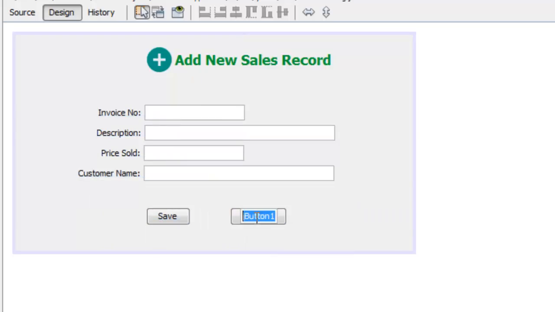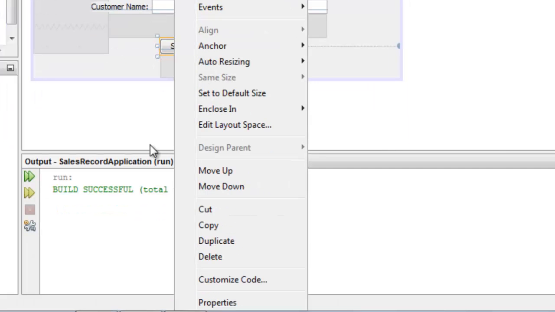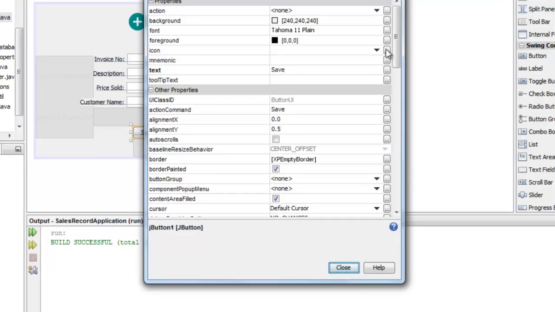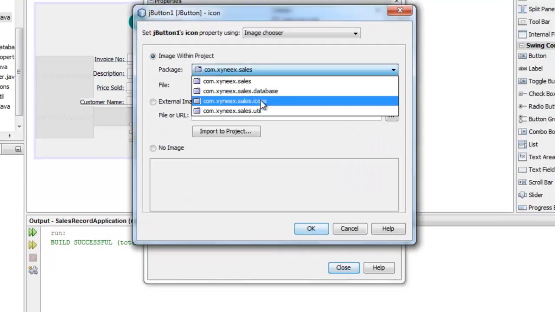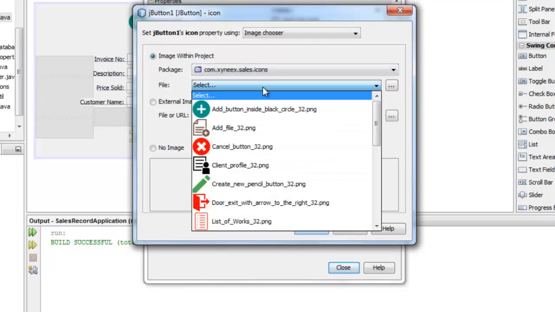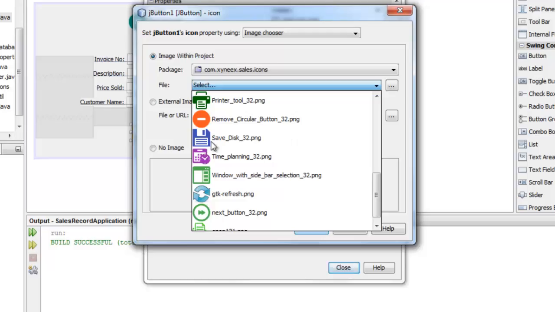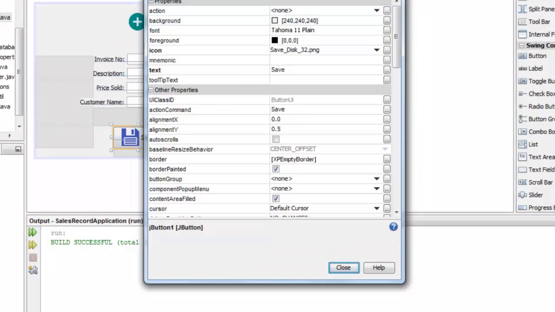And I would like to make the buttons have icons. So I'm going to right click on this other button and go to its properties. Then I'm going to select the icon. The package that contains my icons is Xyneex.sales.icons. Then I'm going to select an icon that represents a save, and yeah, this save disk icon represents a save, so I can click on OK, and you can see we have the save icon on the save button. And then I'm going to click on close.